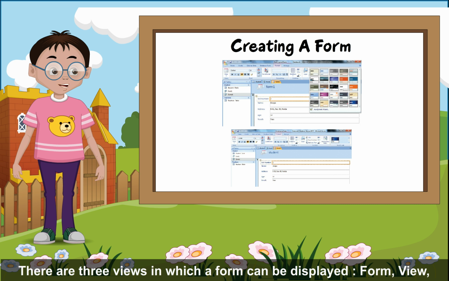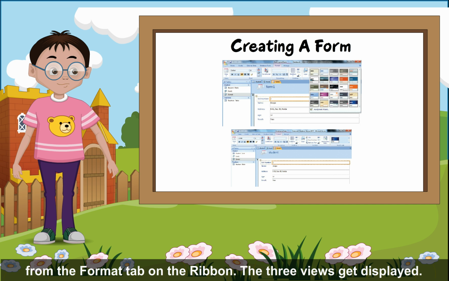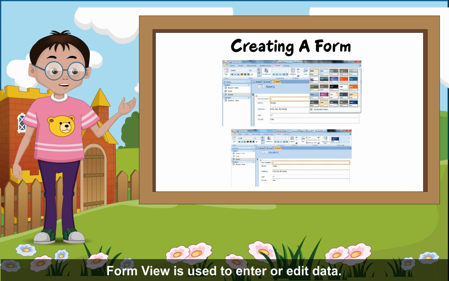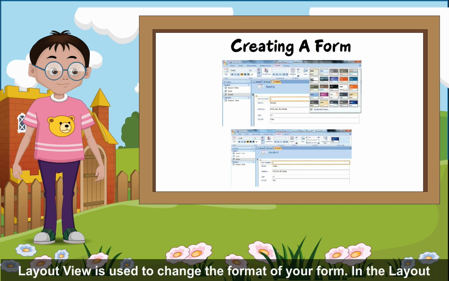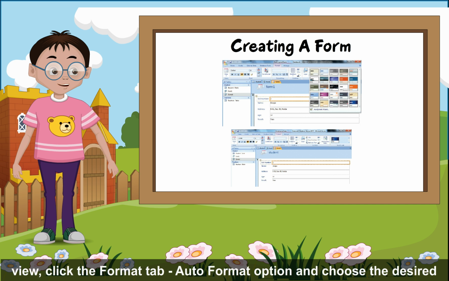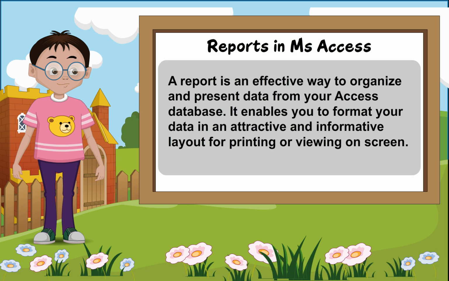There are three views in which a form can be displayed: Form View, Layout View, and Design View. To switch between views, click on View from the Format tab on the ribbon. The three views get displayed. Form View is used to enter or edit data. Design View is used to adjust the design of your form. Layout View is used to change the format of your form. In the Layout View, click the Format tab, Auto Format option, and choose the desired format from the gallery of styles.